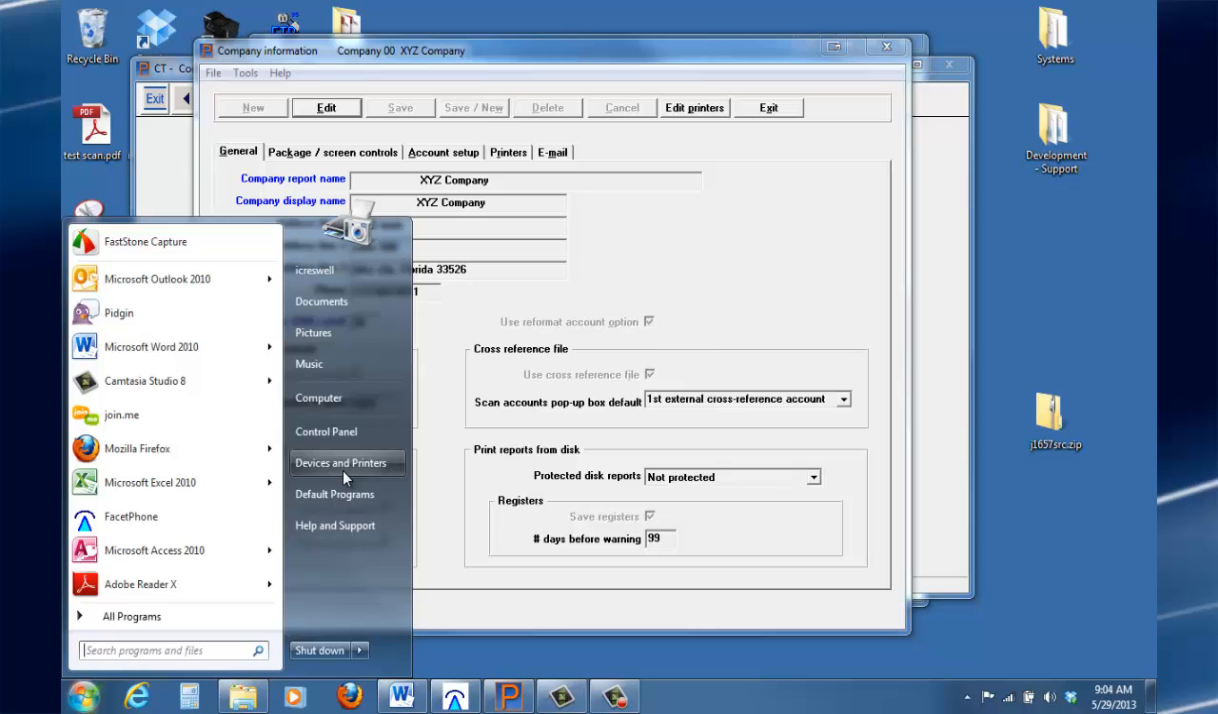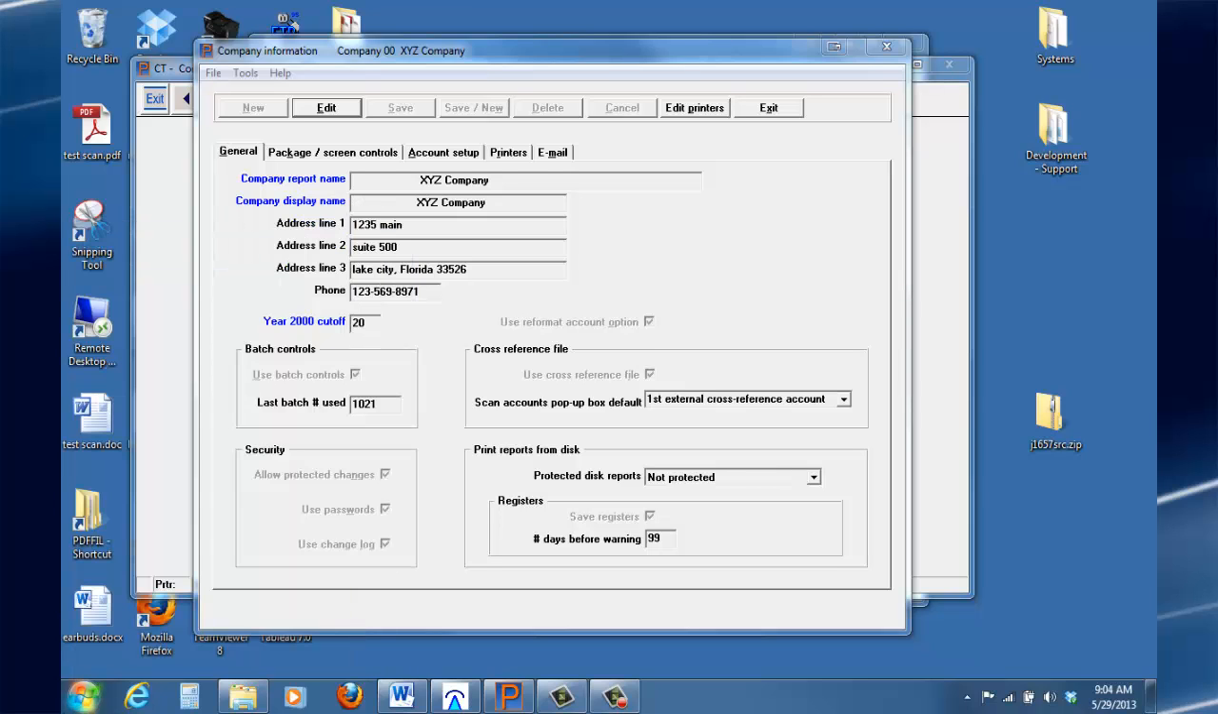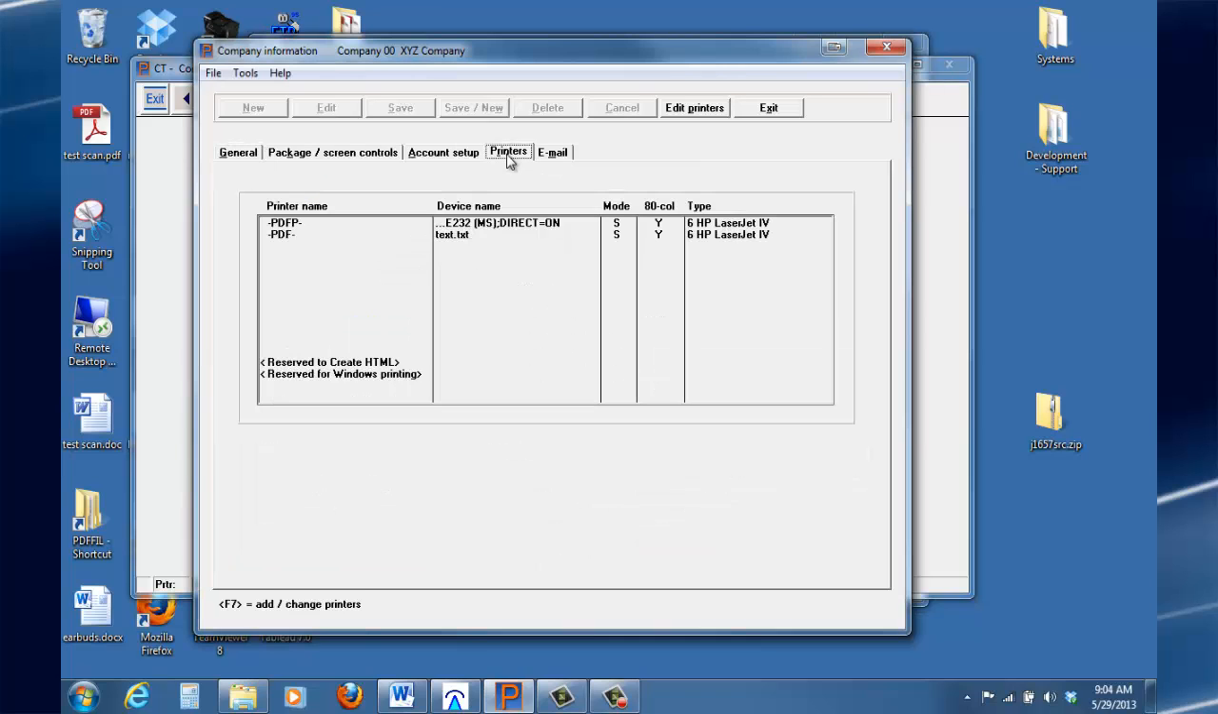And once it's set up there, and you can print to it from Word or Excel or any other Windows-based program, we're at the point now where we can structure it inside of Passport. And we're going to do so inside of our company information. We're going to click on our printers tab, and you'll see that we list the printers that are currently structured.